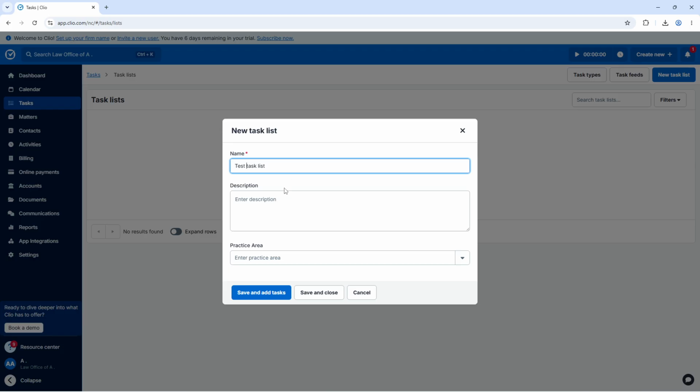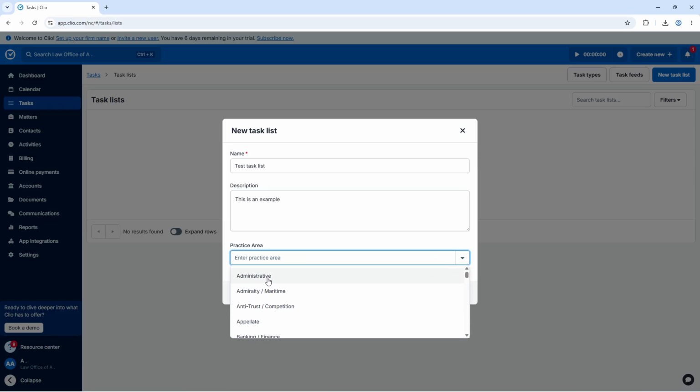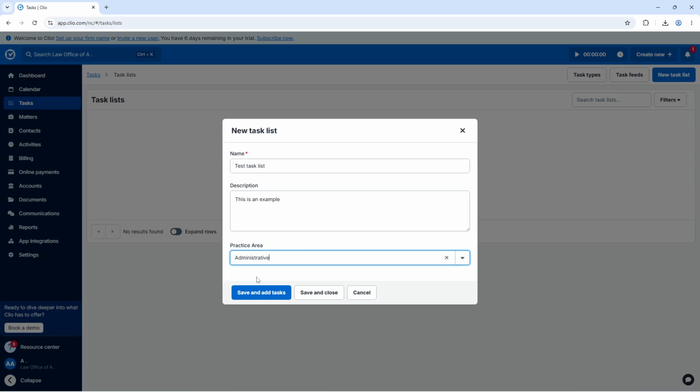Next, you can complete the optional details. Enter a description if you want to add more context about how the task list should be used. This can help distinguish one template from another, especially if your account contains several similar task lists. You can also select a practice area if that applies to the work this template will be associated with. If you do not need either of these fields, you can leave them blank and continue.